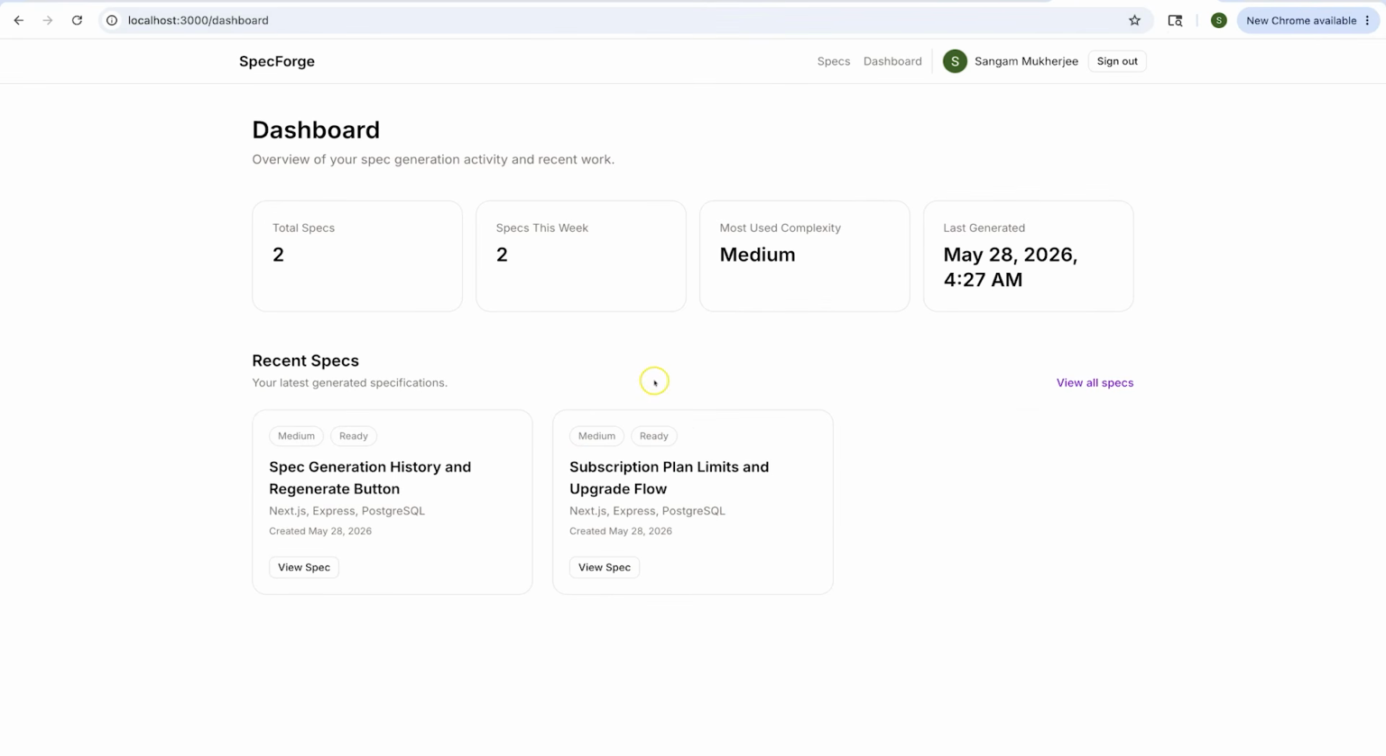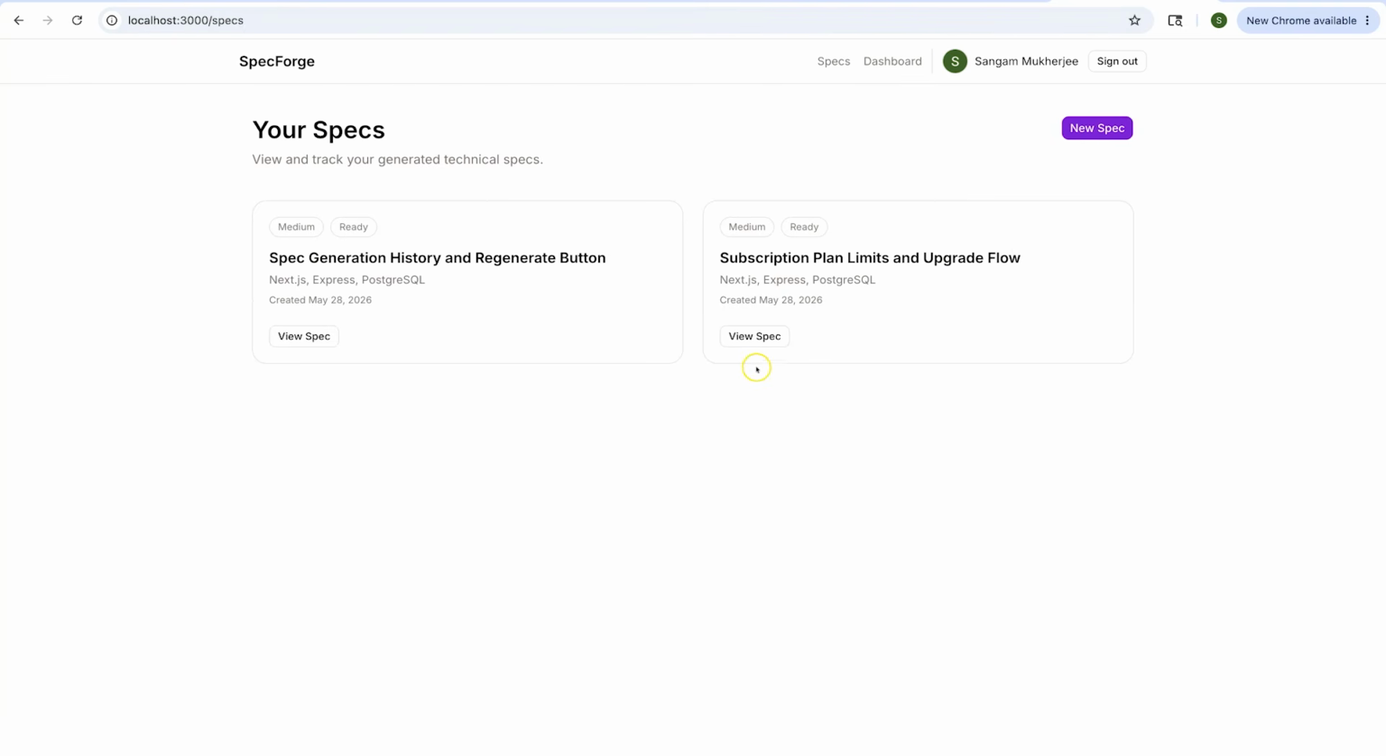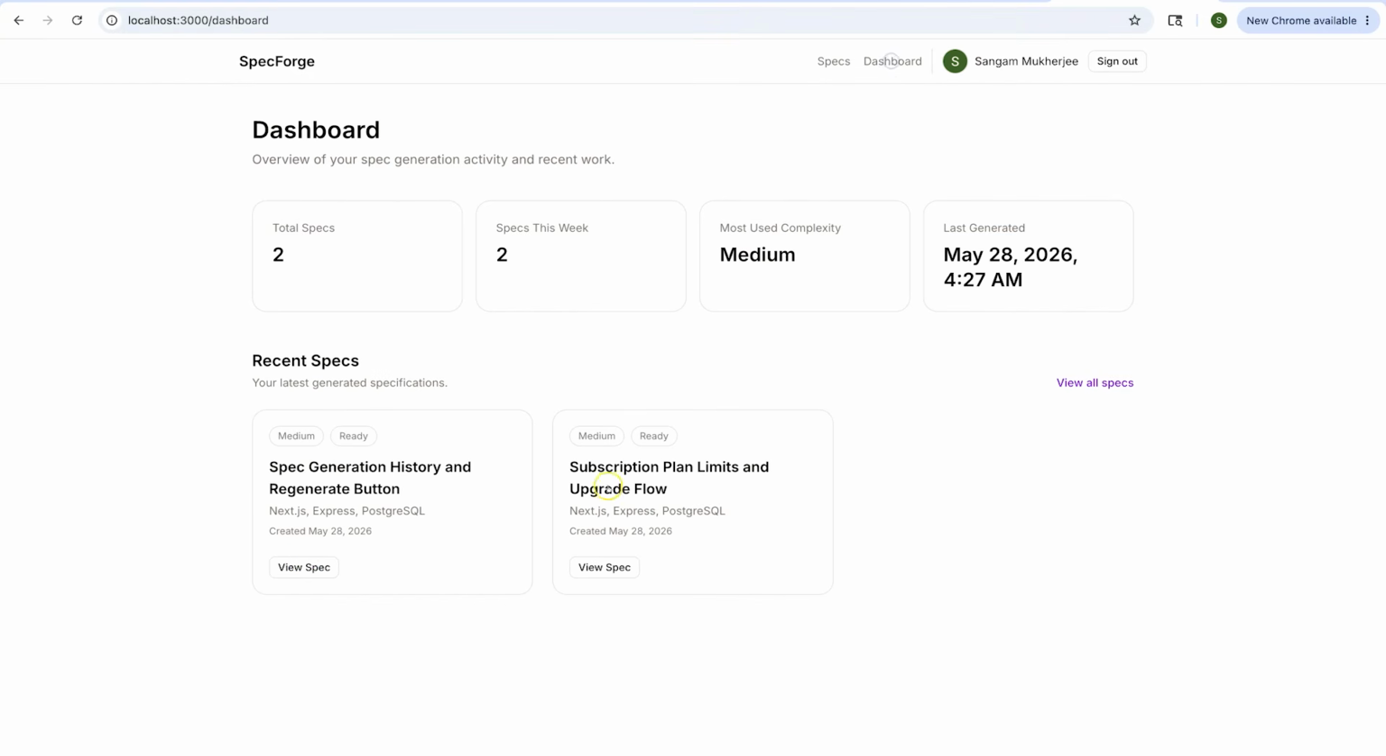Okay, so that means this is working fine. If you click here, it will go to the specs page, go to dashboard, you're getting this. Fantastic, right? So now I think this part is completed. So let's implement the notifications one in the next part.